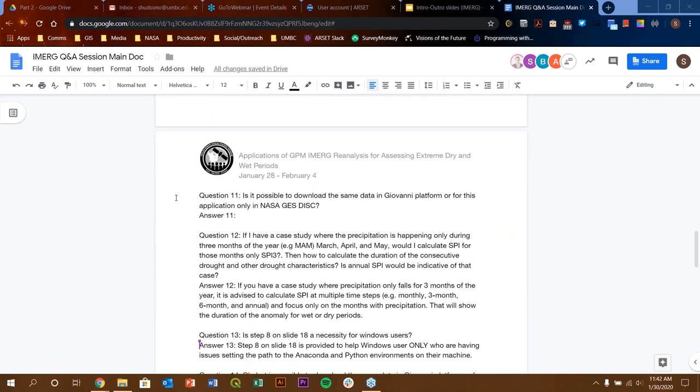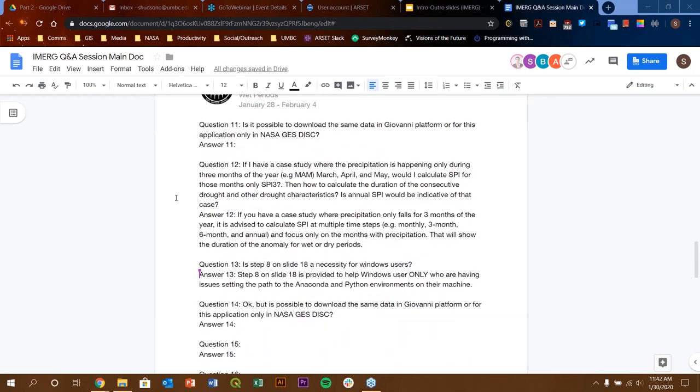Okay, another question we had is, if I have a case study where the precipitation is happening only during 3 months of the year, for example, March, April, and May, would I calculate SPI for these months only? Then how to calculate the duration of the consecutive drought and other drought characteristics? Is annual SPI indicative of that case?